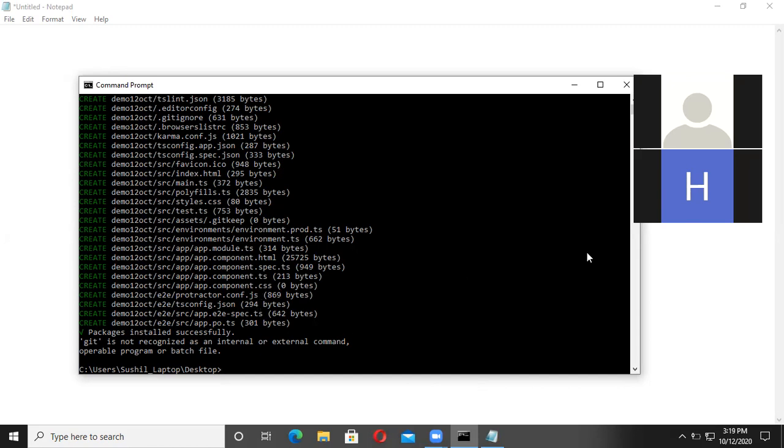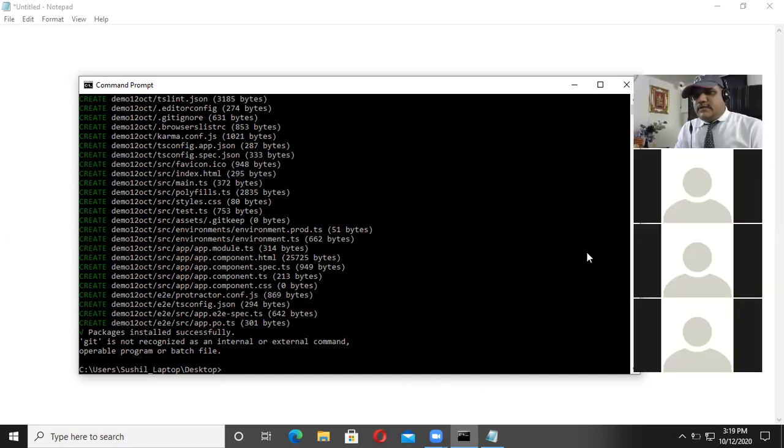Shashank, would you like to ask something about CSS? Yes, sir, I have one doubt regarding the selector. Selector means what? Body is a selector. H1 is a selector.